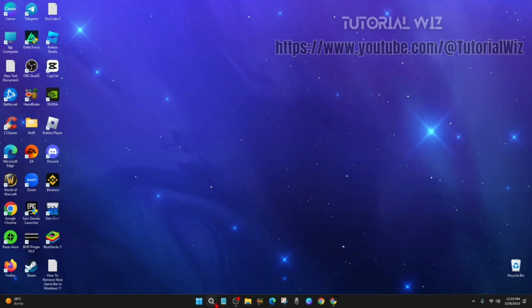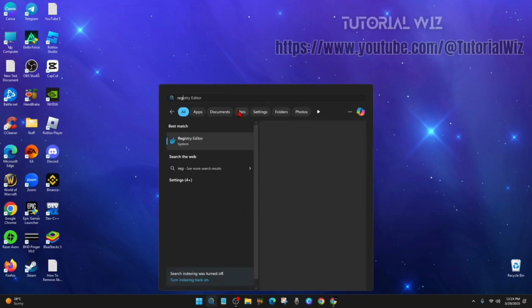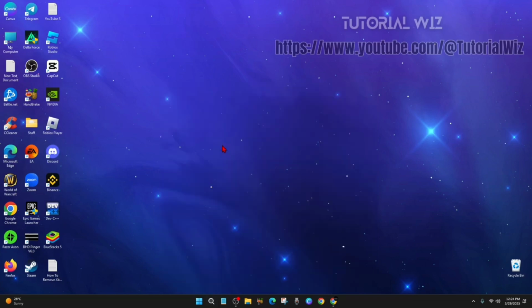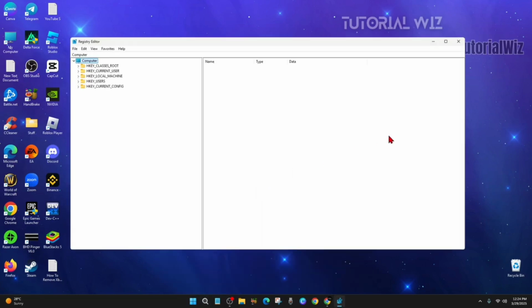Alright, so what we need to do is click on search and head into Registry Editor. Here it is. Open it up and then click yes. Now inside Registry Editor, from here we need to expand the HKEY_CURRENT_USER like so.